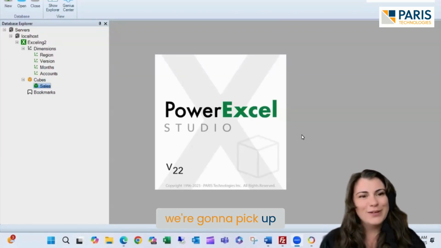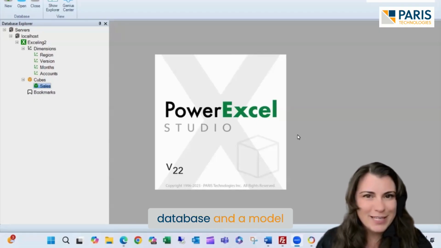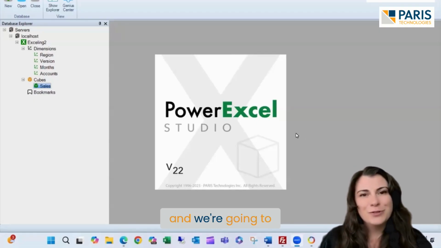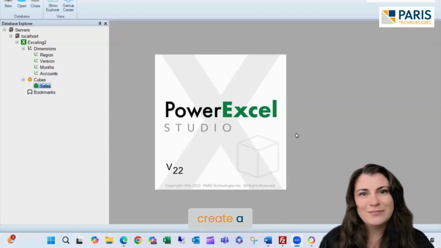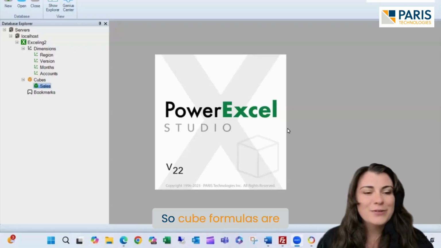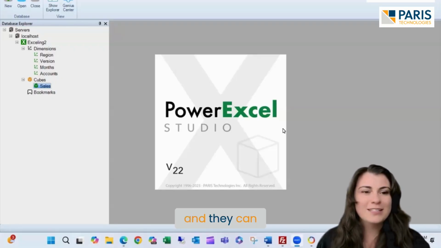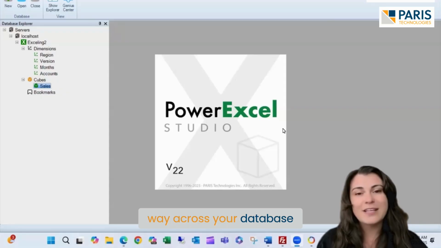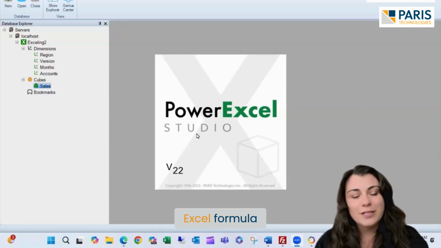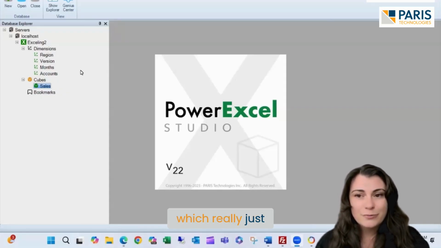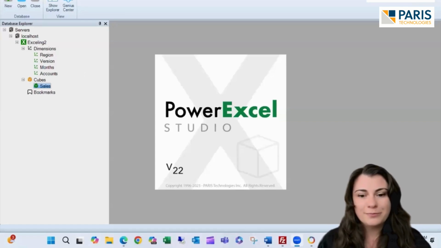Today, we're going to pick up on where we were with creating a database and a model. And we're going to first off create a cube formula. Cube formulas are very powerful and they spread all the way across your database, as opposed to an Excel formula, which really just controls what's in your spreadsheet.